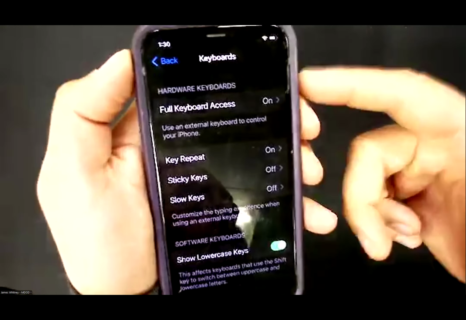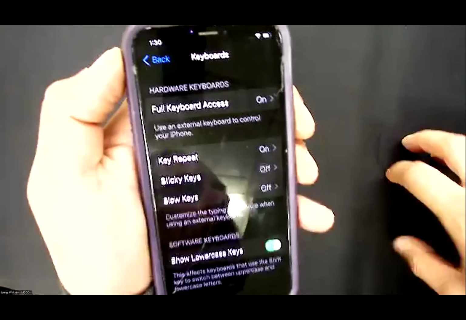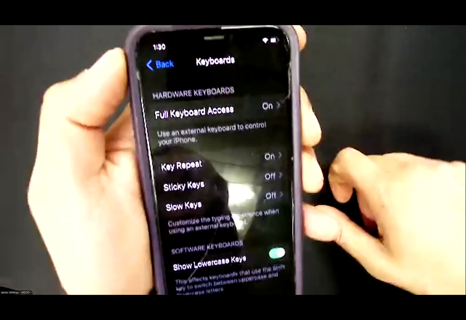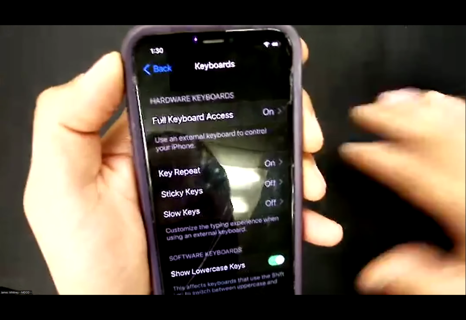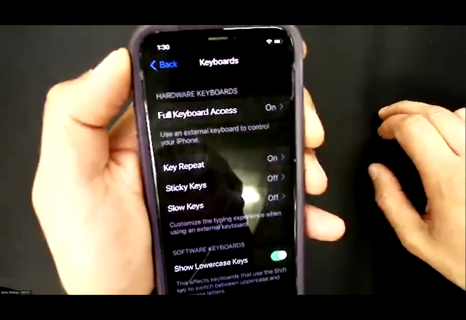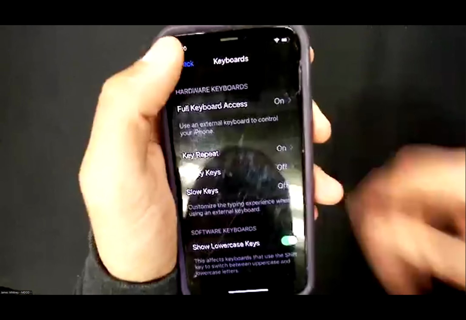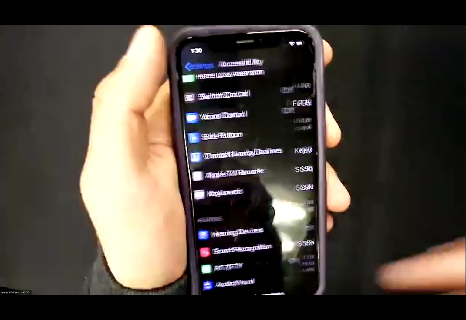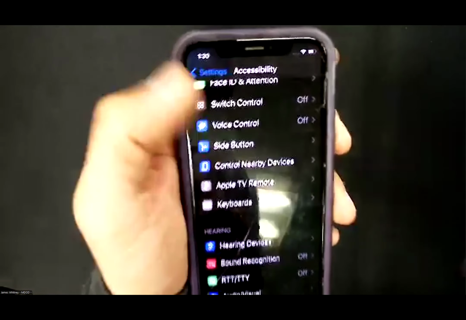Keyboards, I can connect external keyboards to this, and then I can turn things on and off like sticky keys and slow keys and repetitious keys. So I can make those settings adjustments within my iPhone, even if I use an external keyboard.